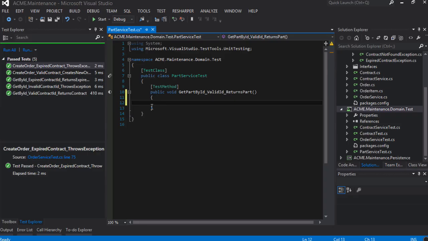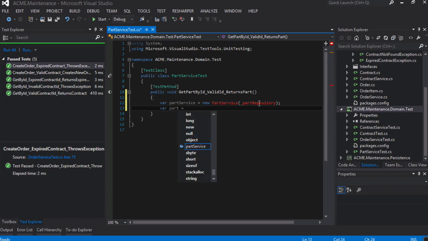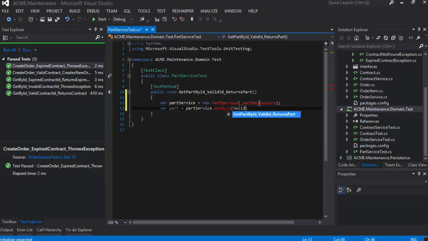All right. So here we go. var partService = new PartService. And we'll probably want to pass in a part repository as well. So I've got to figure that part out. And we'll do that with faking and such. Then we'll do part = partService.GetByID, giving it a valid part ID, and that'll be a const that I'll create here in just a moment.